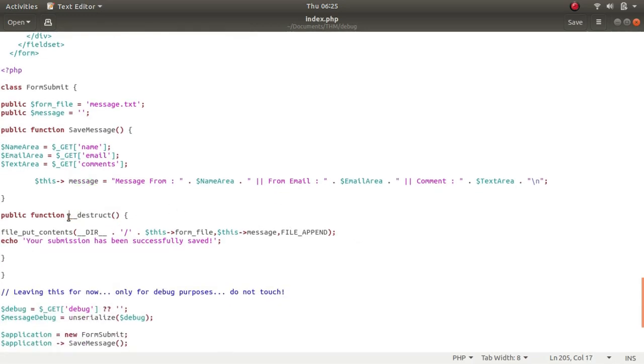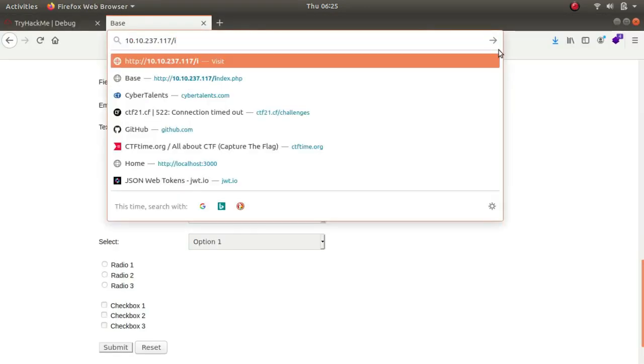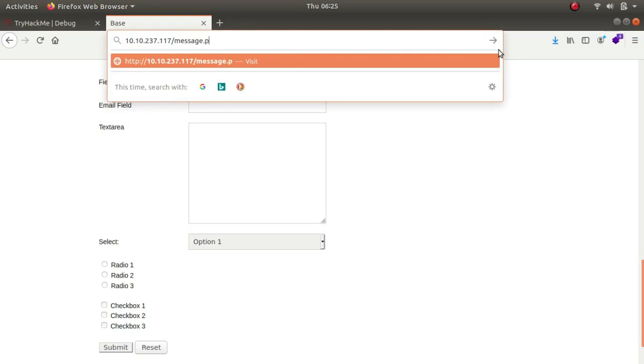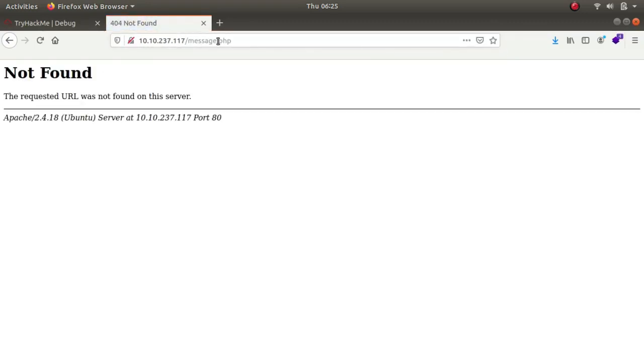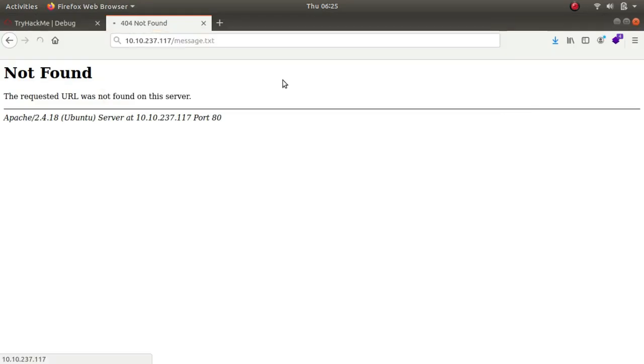Whenever we want to end a PHP script, we call destruct, and after that the script ends automatically. What will happen is file_put_contents, so our contents will be saved at message.txt. Let's see if it got saved. Message.php, sorry, message.txt, sorry guys, it's called message.txt.